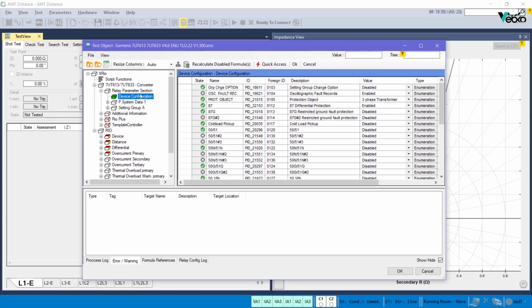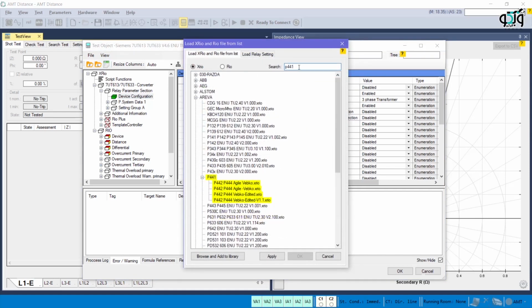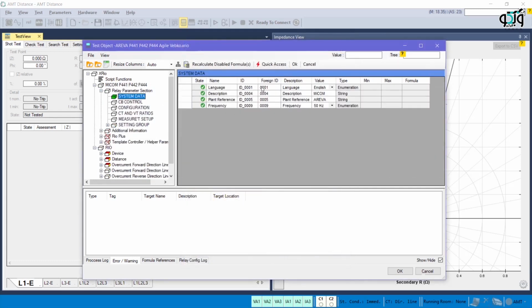As an example, in the 7UT613 relay of Siemens, there is a parameter named protected object defined with ID 21015 and foreign ID 0105. If the user intends to enter and analyze some models of relays produced by different companies in software such as Xilent, a foreign ID of 0105 means the parameter is the protected object in relay 7UT613. The interesting point is that in some relays such as Siemens, the ID and foreign ID are different, while in some other relays such as P441, after loading the Xrio file from the list page, it can be seen that the ID and foreign ID are the same.